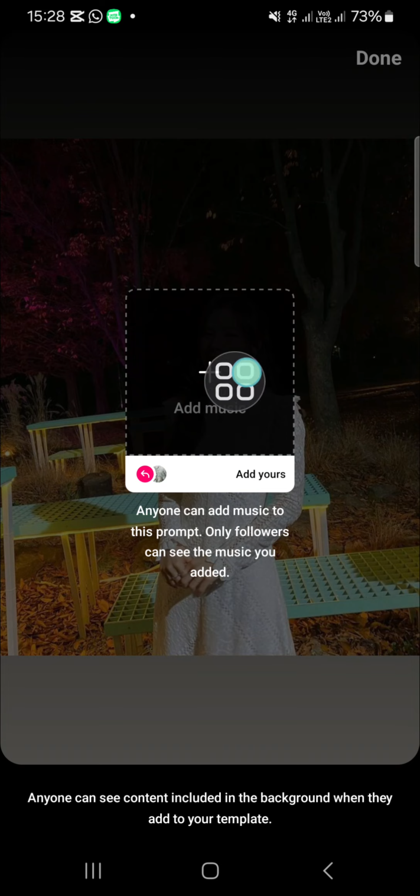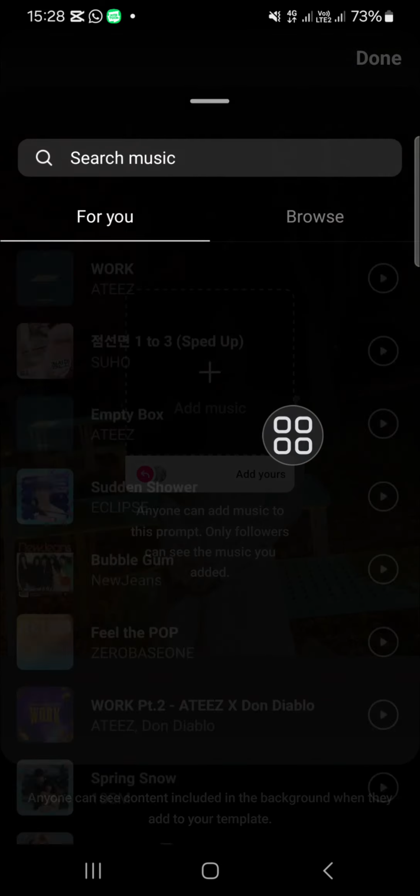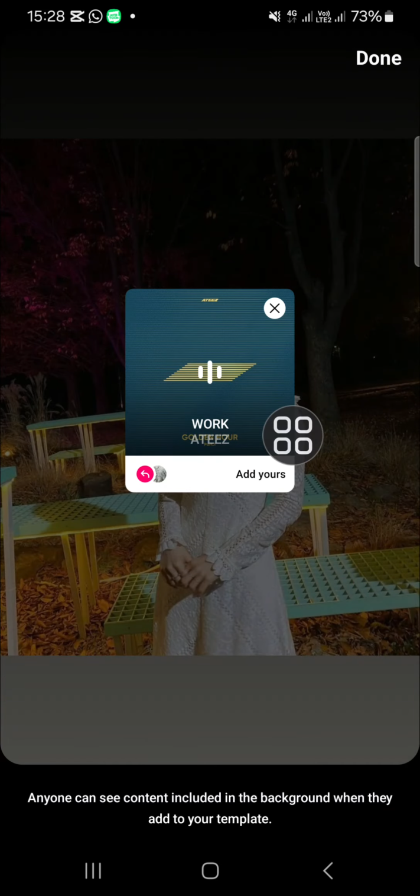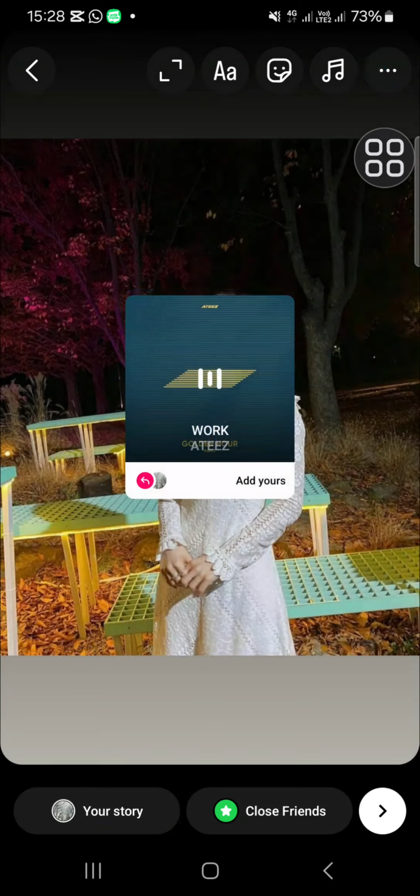Okay, and here we can add the music. I'm just going to pick random music, for example. Okay, then we can click on done, and we can also add text to our story.